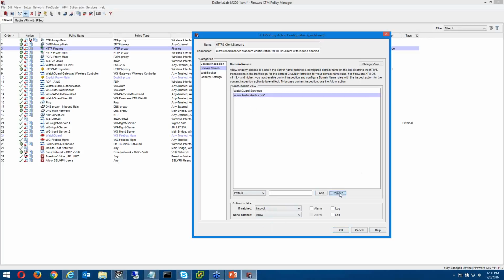But you can also use that to allow traffic to pass through sites that are good, or like banking sites, stuff that doesn't play well with deep packet inspection. You can actually add that, goodsite.com/ star for the wildcard, and then you can tell it to allow it to pass through without being inspected. We do that with WatchGuard services. You can add any number of sites depending on the need.